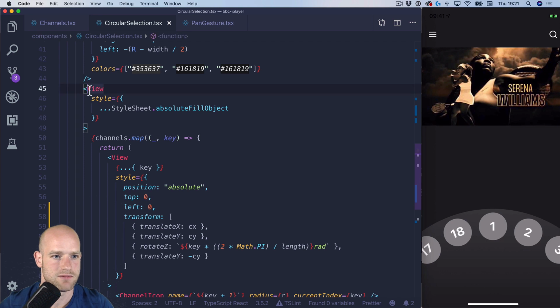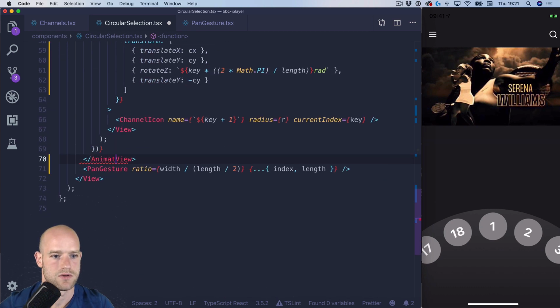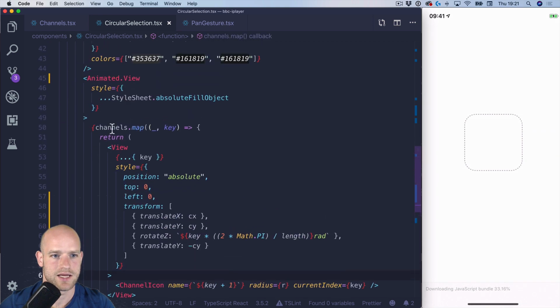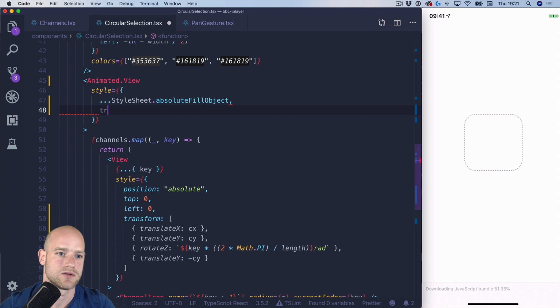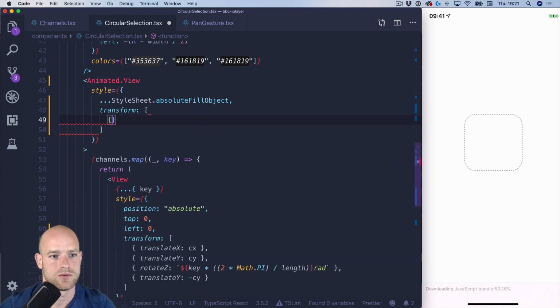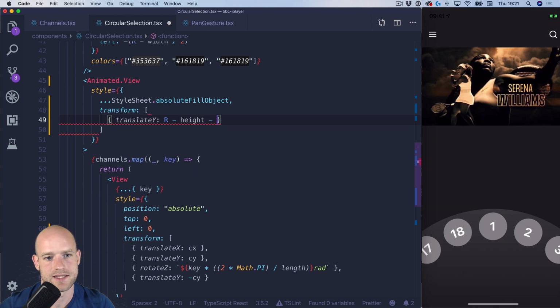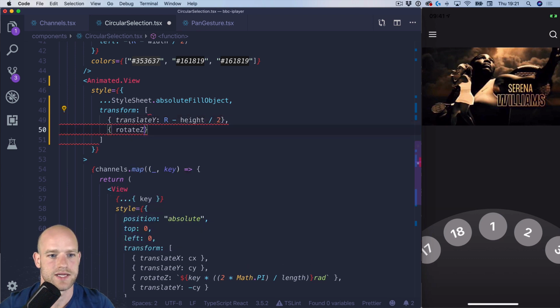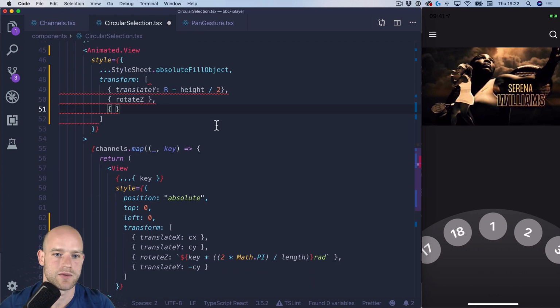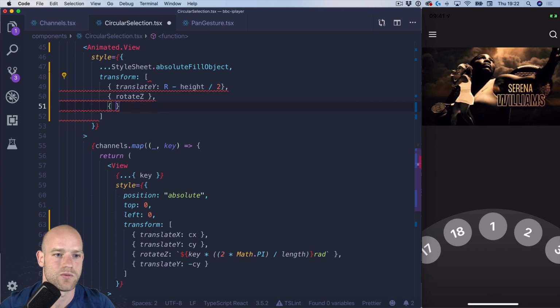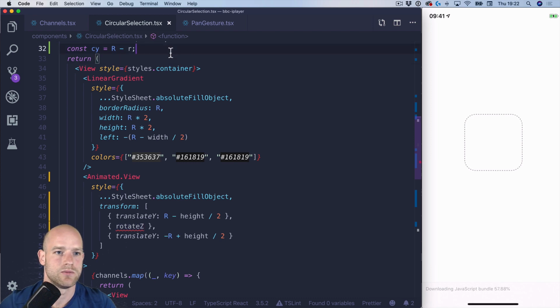And now if we want to actually see the index value moving something, I'm gonna create an animated view. So animated view, we're gonna have a rotate Z, and again here we're gonna need to translate the origin. So I'm gonna do a transform, so translate y is r minus height divided by 2. We do the rotate Z, which we're going to interpolate from the index value, and here we need to transform the origin, we need to translate back on the y-axis. So translate y is minus 1 of this, so it's going to be minus r plus height divided by 2. Now rotate Z.